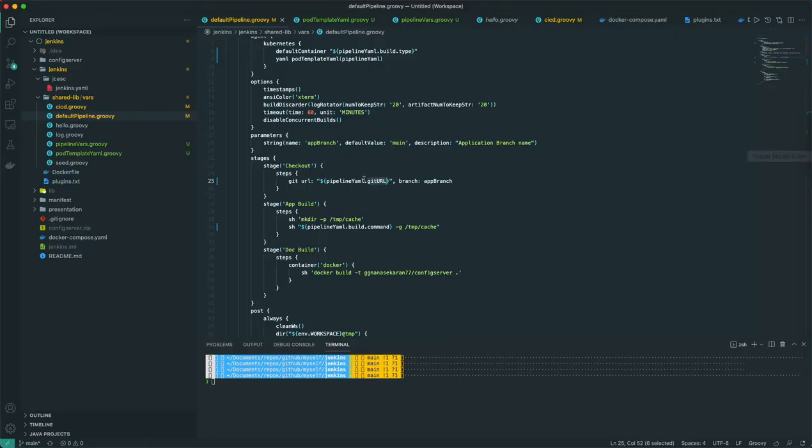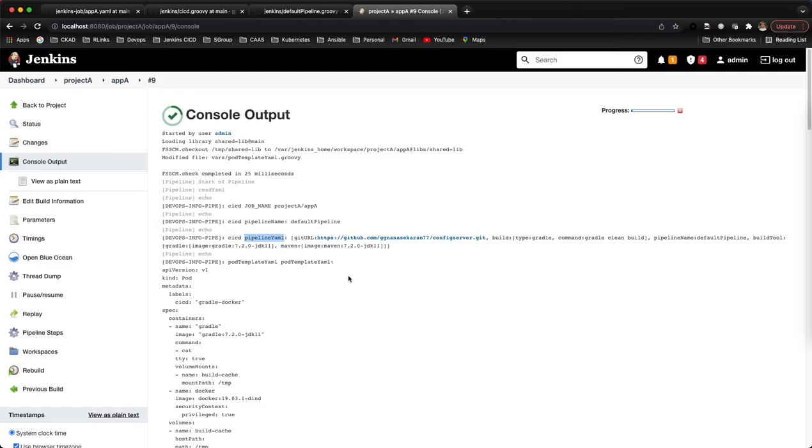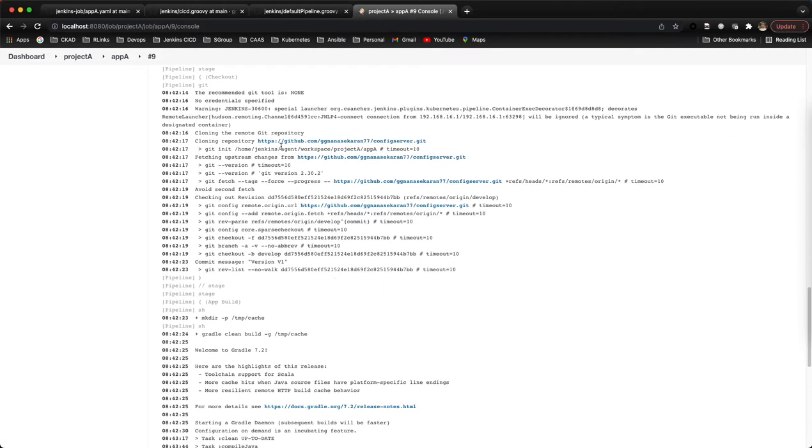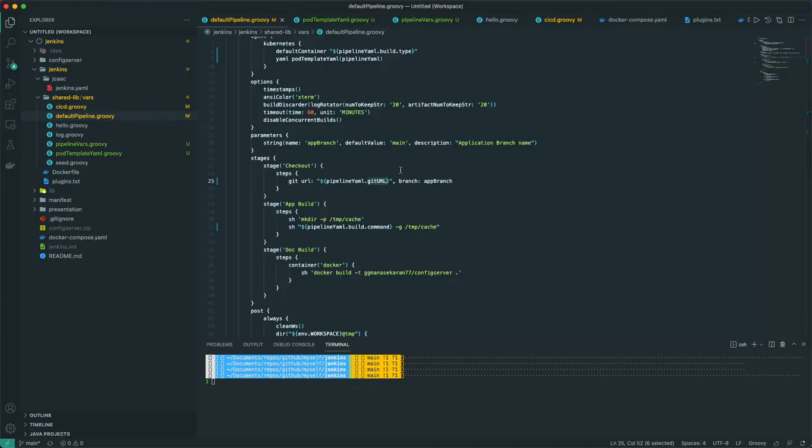So that is getting replaced here, and you can take a look. It is doing the git clone of that repository, and the branch name is coming from our parameter. You can see it is a develop branch. So it is coming from our parameter. Our parameter is app branch, so we passed develop.